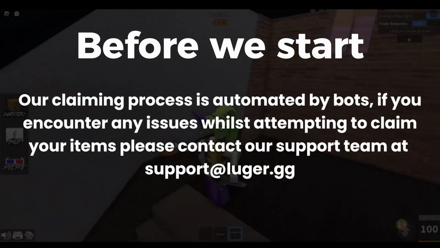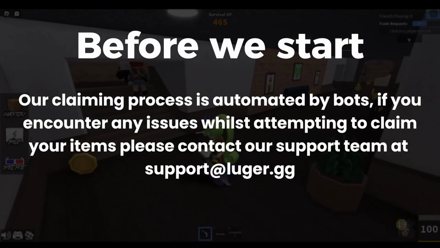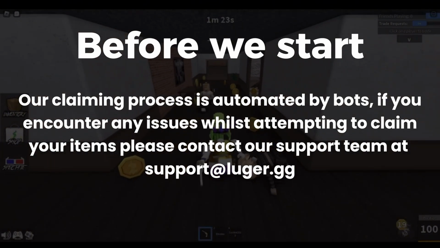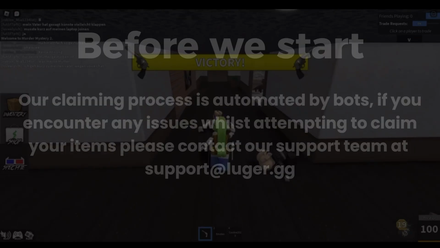Our claiming process is automated by bots. If you encounter any issues whilst attempting to claim your items, please contact our support team at support@luger.gg.